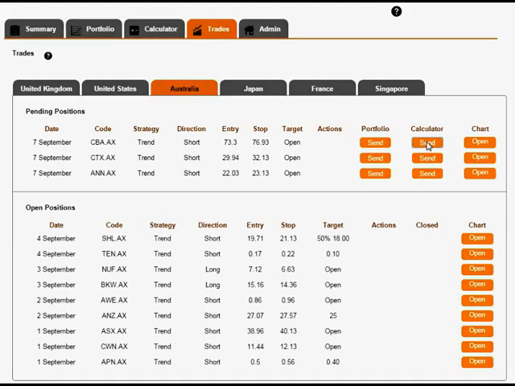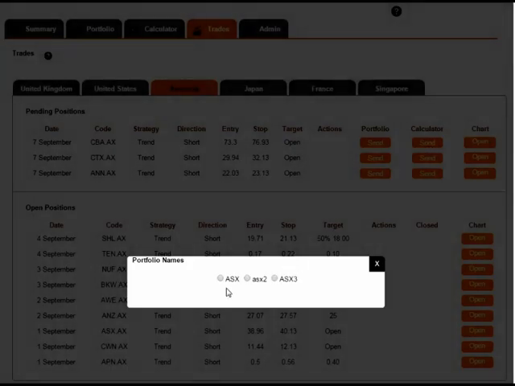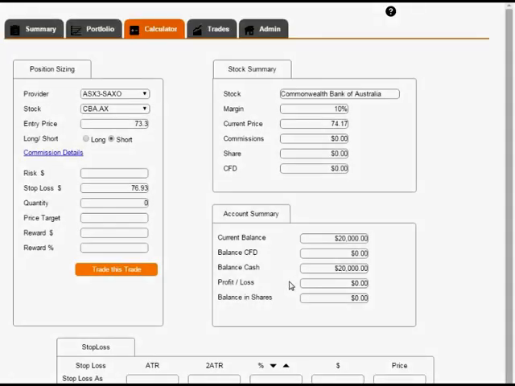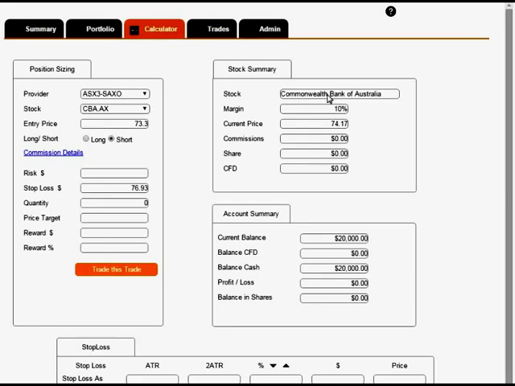And the calculator here, so I'm sending this trade to the calculator. In sending the trade to the calculator, I've got 3 portfolios set up, so I want to use the ASX 3, the one that we were working with. And we're working with Commonwealth Bank because I pushed this stock into the calculator section here, and the current price is such and such, and the margin for this particular product is 10%, and it's populated the field over here. So the entry price is 73.30. Short, we're looking to go short.